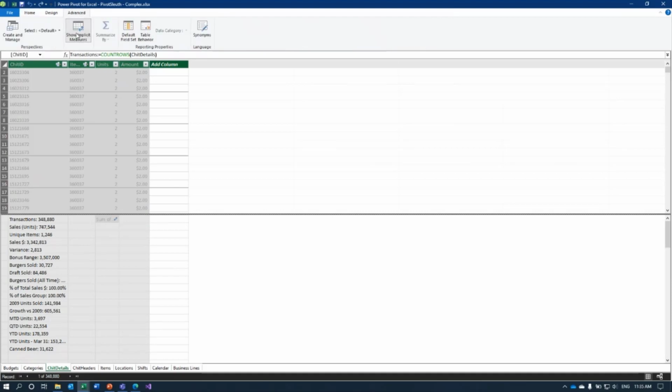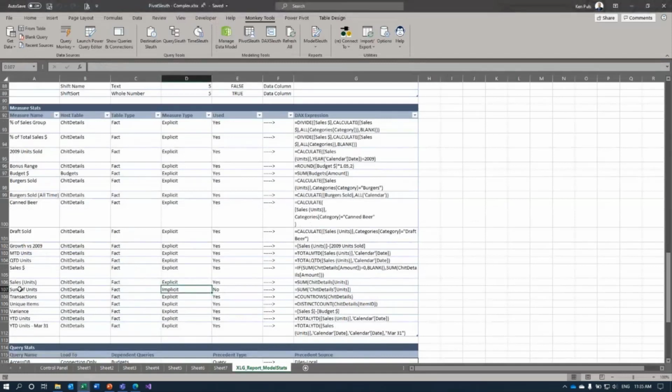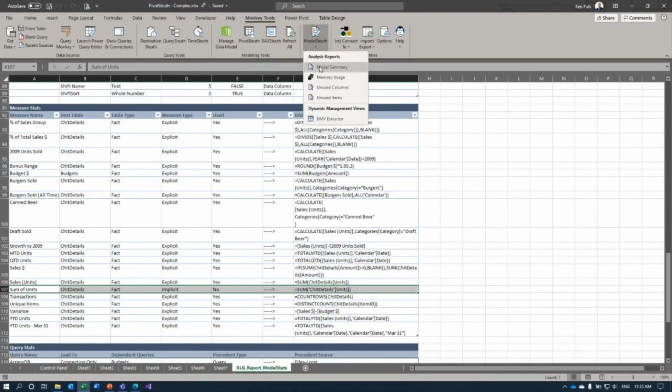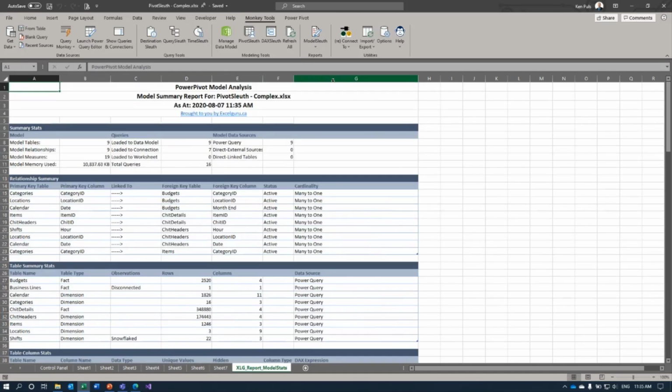The reality is that in the default state, this is how everything looks. Your implicit measures are hidden, but they're still here. So if I want to get rid of them, I need to show them and then delete them to clean it up. And now nobody knows that I ever dragged a field into a pivot table, which is what I obviously tell people not to do. So that allows me to clean those things up on the back end. And if I now rerun this report and run the model summary, this second sum of units should no longer be there.